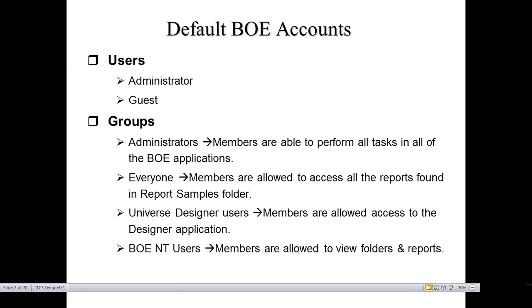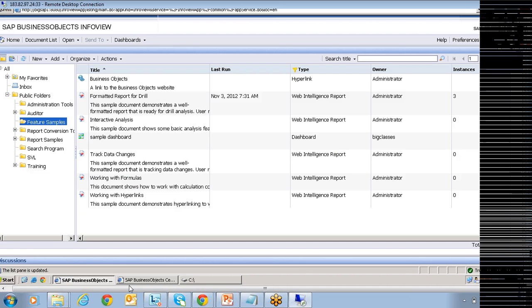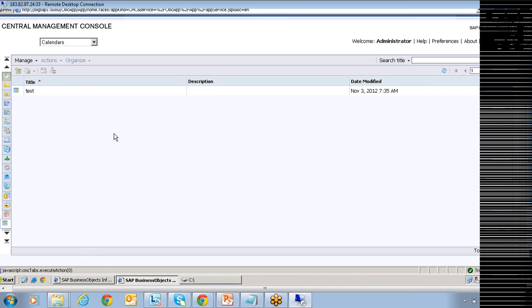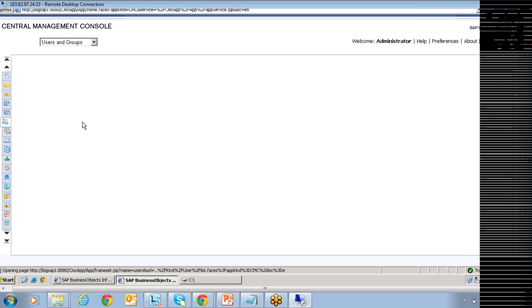So now let's see how we create users and user groups in CMC. As soon as you log into CMC and go to the home page, here under Organize, you have an option of creating users and user groups. Click on users and user groups. Here you'll be able to see both the users and user groups list, or if you want to see only the user list, these are all the users. And if you want to see the group list, these are all the groups.